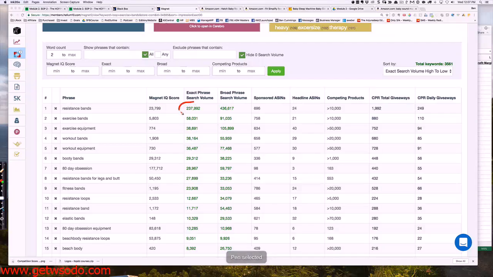You can see that by a big margin, the main keyword, if we're going to sell that product, is resistance bands. How would I ever have known that? You don't, but now you do. Now you do.